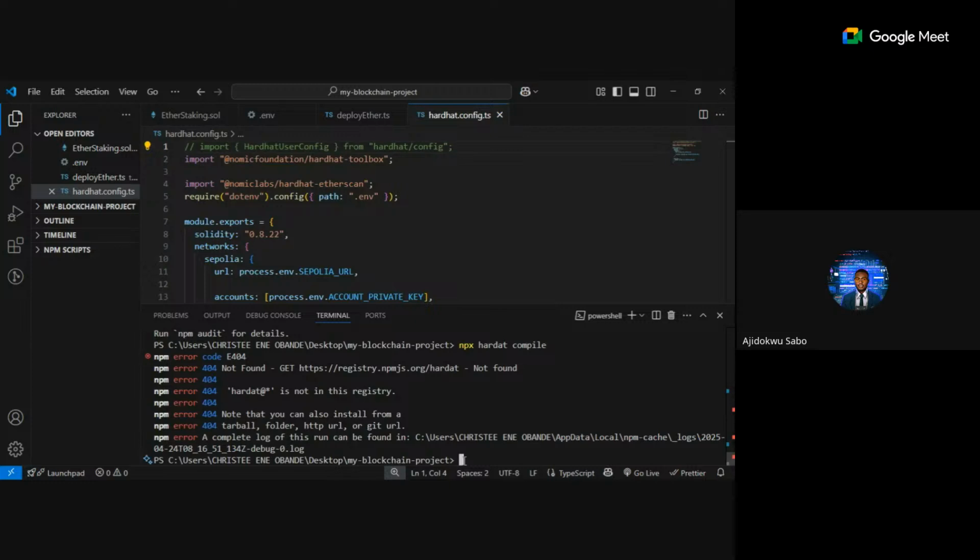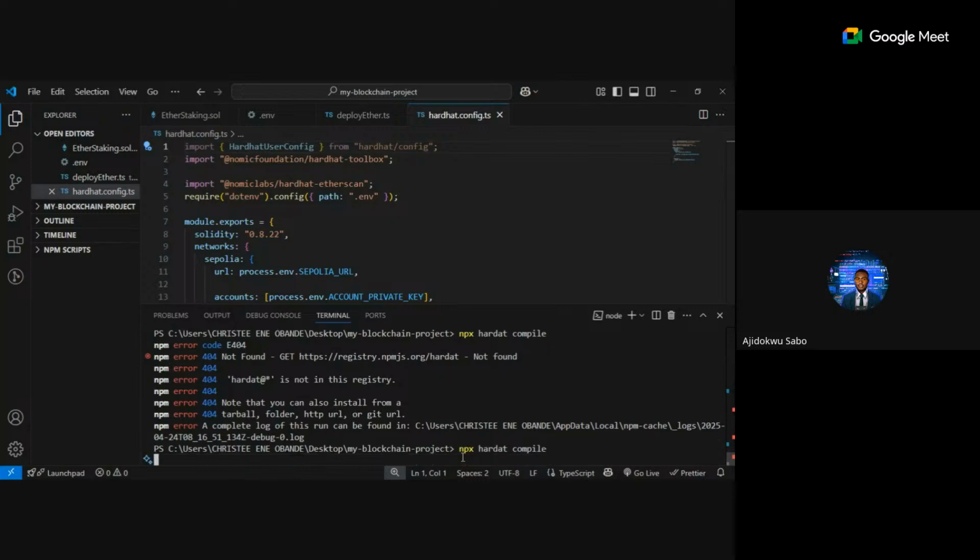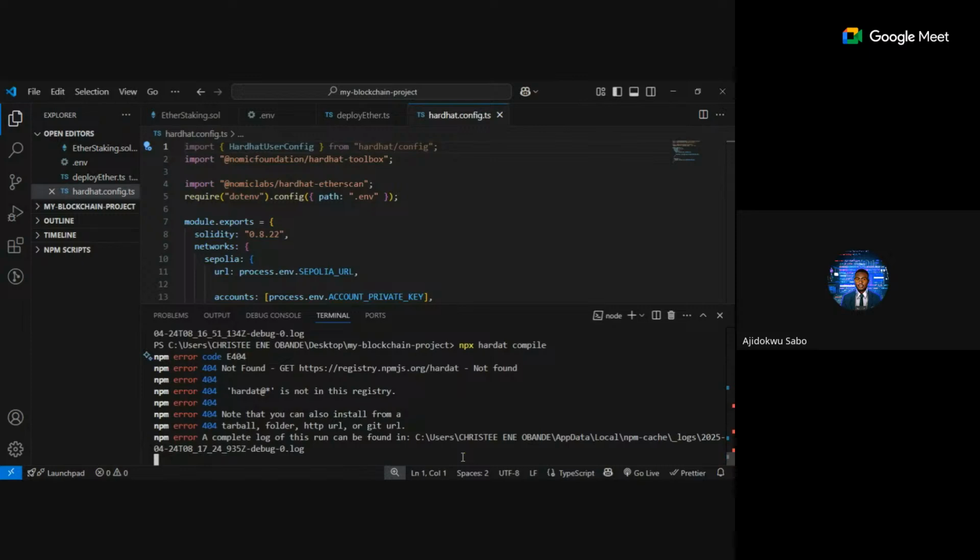I don't know. Uncomment the line one. I don't know why the error is coming from your Hardhat config. Run it again, that's the compile. Yes, compile it. I want to understand the nature of your error. It's giving me a headache. Is this what it's saying again? Not found.